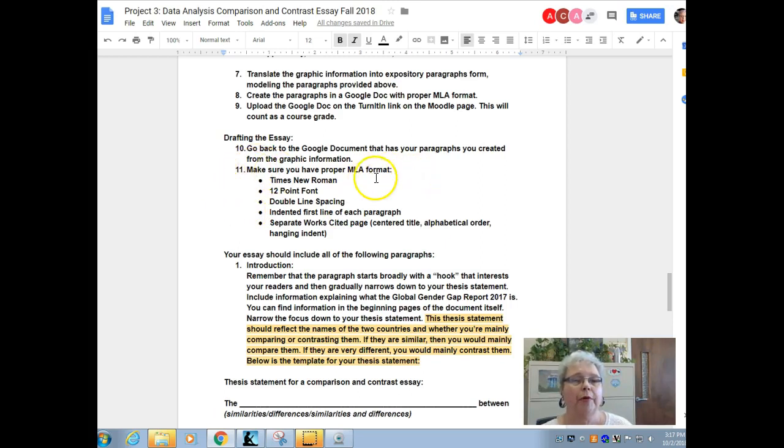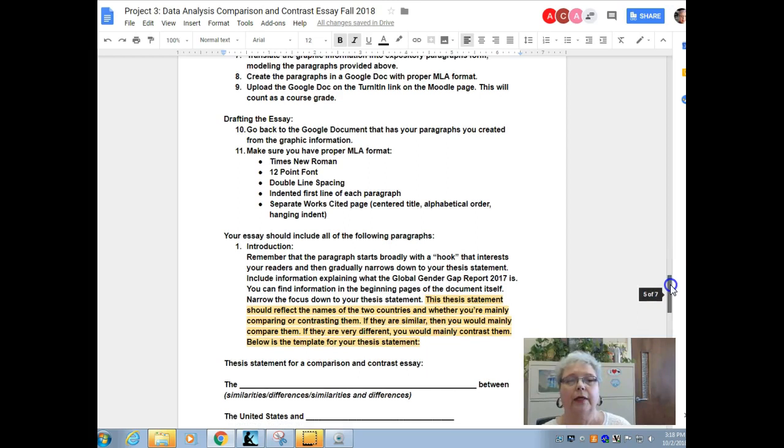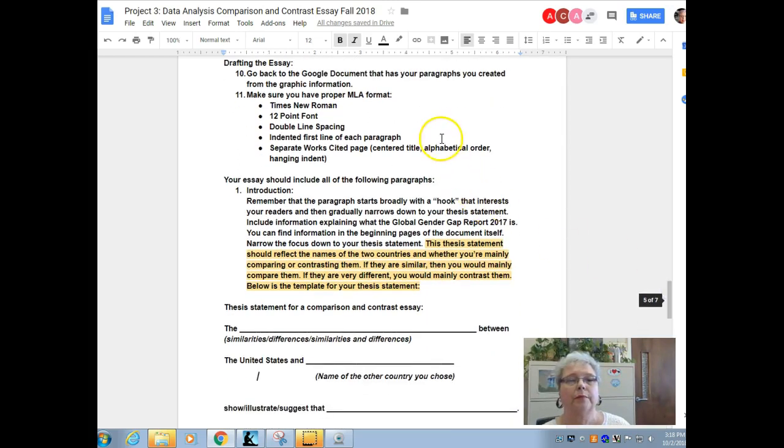Make sure you have proper MLA format: Times New Roman, 12-point font, double line spacing, indented first line of each paragraph, separate works cited page, centered, alphabetical order, hanging indent. We only have one source for this, which is the Global Gender Gap Report. So we won't have to worry about alphabetical order. When we get to our research project, you're going to have to worry about alphabetical order.